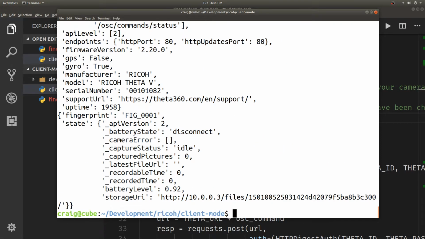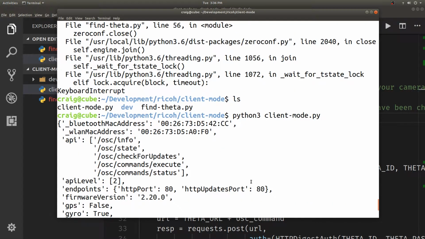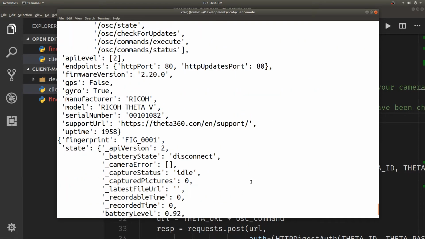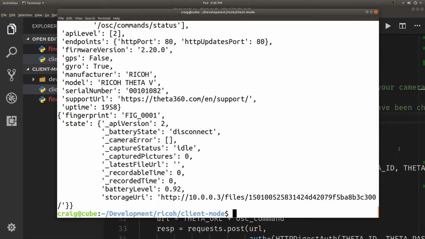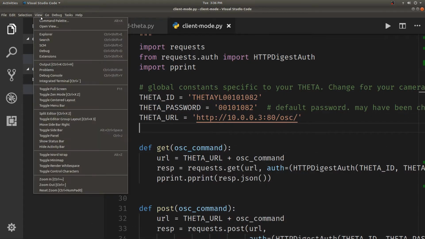The Python script will connect to the Theta V and first show information. This gives you confidence that you are accessing the API of the camera. Next, go back to the script and uncomment the line to take a picture.